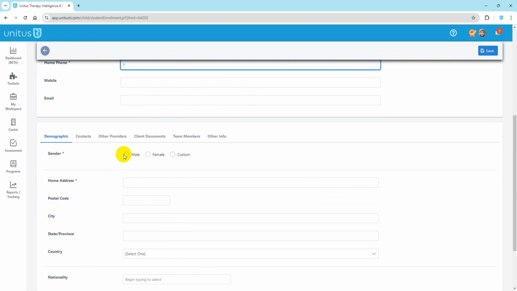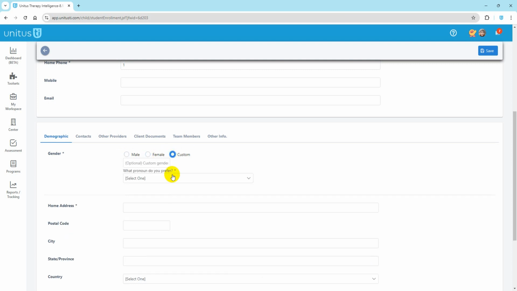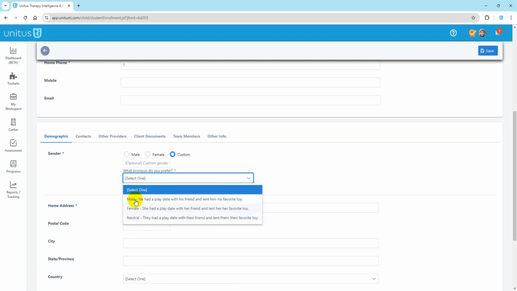This actually is important because your reports need to show what pronoun you choose. So choosing male will have he or him pronouns. Female will be she, her. Or you can choose custom, selecting male or female pronouns, or neutral to say they, them.